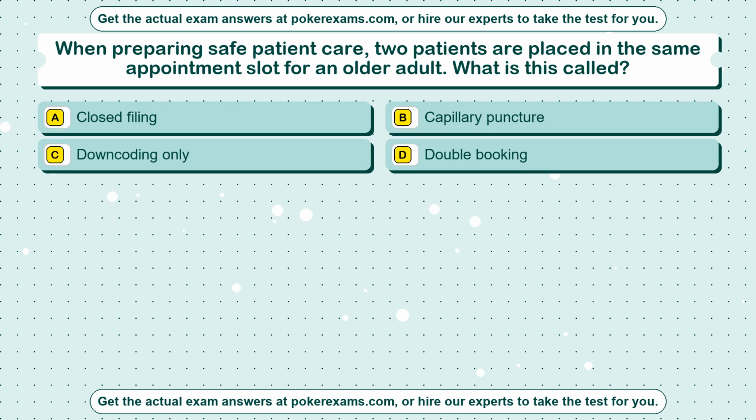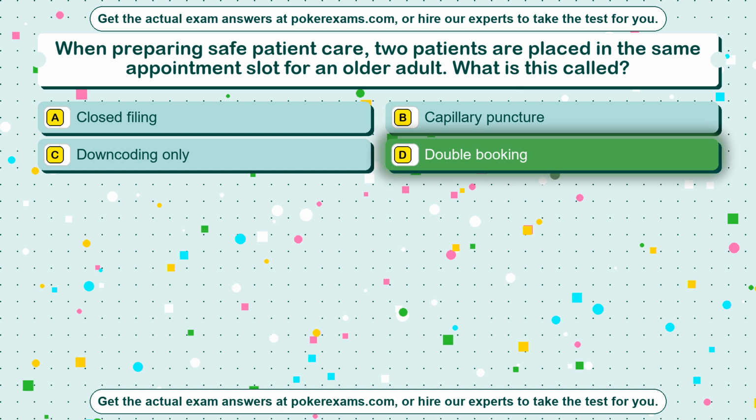Question 15. When preparing safe patient care, two patients are placed in the same appointment slot for an older adult. What is this called? Option A, closed filing. Option B, capillary puncture. Option C, downcoding only. Option D, double booking. The correct answer is option D, double booking.